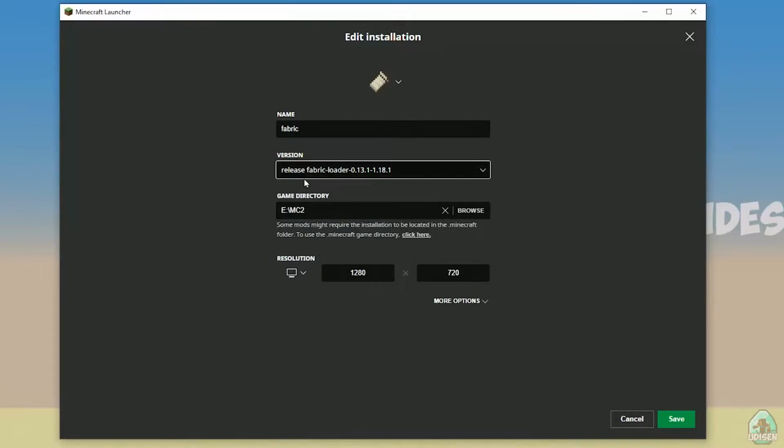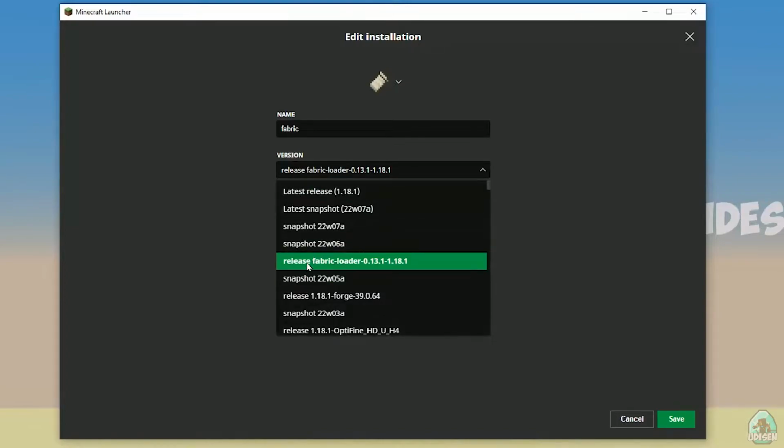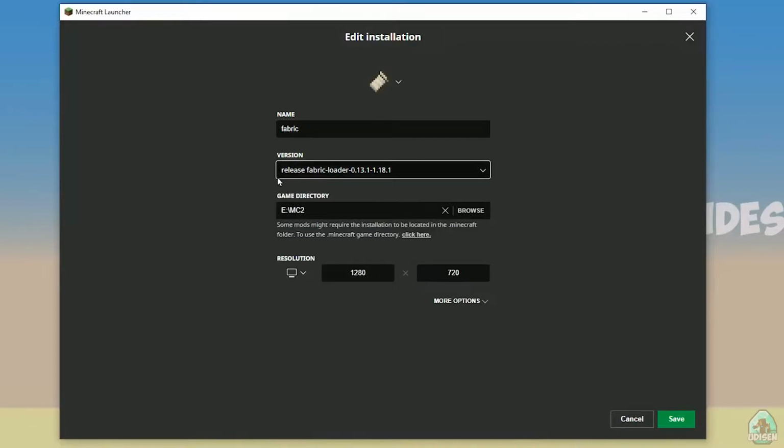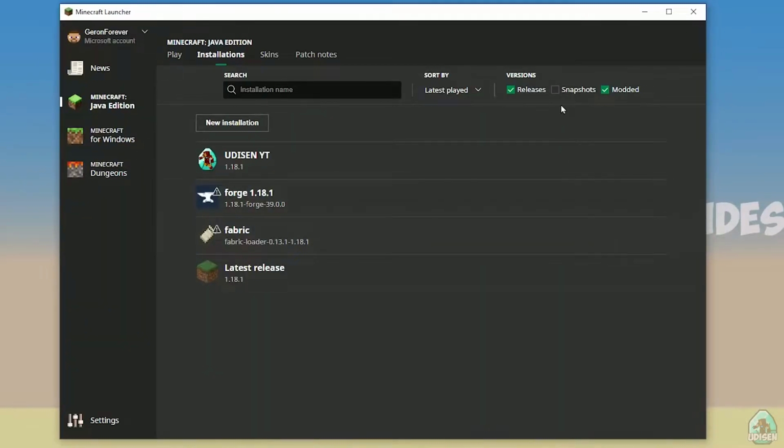For example, if you install Minecraft 1.18.1, you must see here release Fabric Loader, three different numbers, and then 1.18.1. The last three numbers in this version name are always the version of Minecraft. So if you install Minecraft 1.18.1, 1.18.1 here. If you install Minecraft 1.18.5, for example, you must choose in this list release Fabric Loader, three different numbers, then 1.18.5. I hope you understand the principle. After that, press the save button, press the play button, let's go.